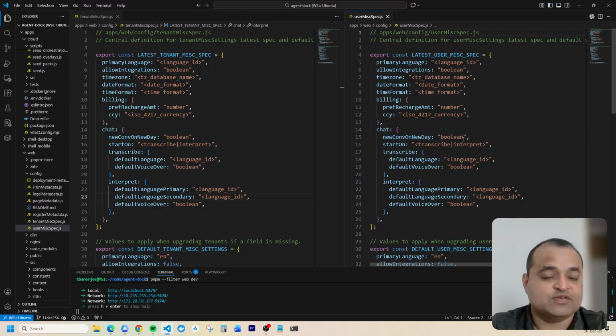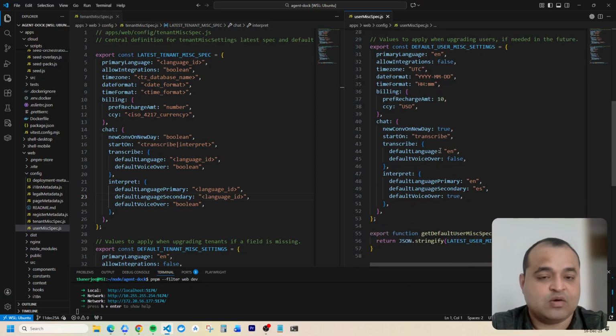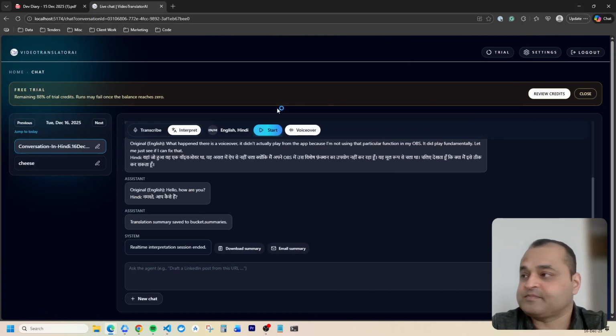And so when a user gets this stuff, we have somewhere to save, should we have a new conversation every day? Yes, no. What do we start on, the transcribe or the interpret function? So whatever the user happens to use more often, that'll get saved as default. Within the transcribe, what's the language ID and should we have voiceover? Within the interpret, what's the primary language, secondary language, and should we have voiceover? And you can see that there's a number of settings where all this is set straight out, and that's what people get to see when they log into the app. Okay.